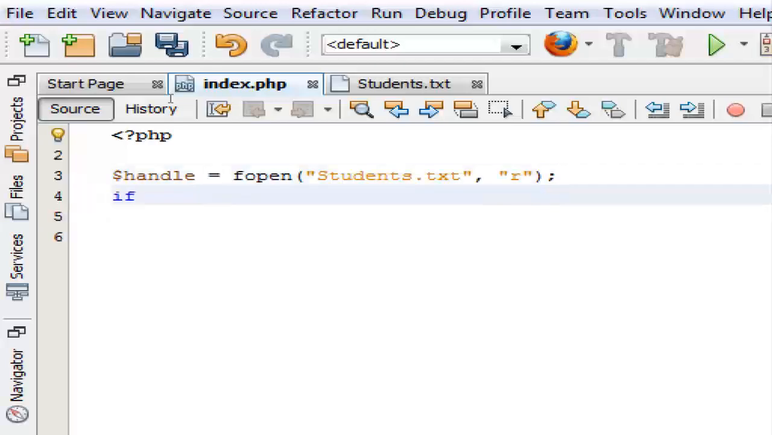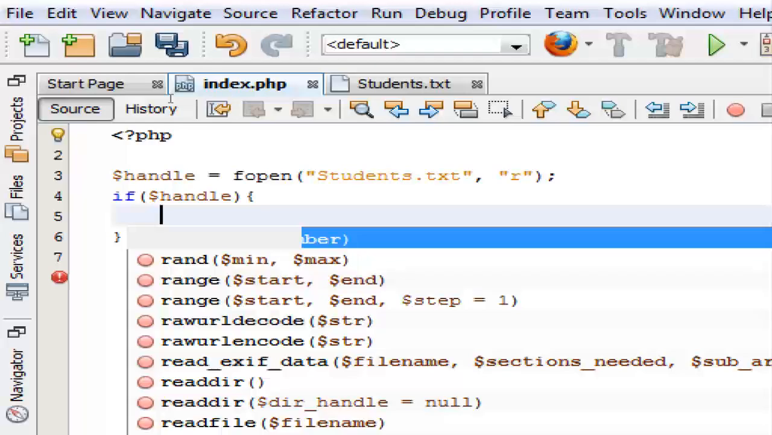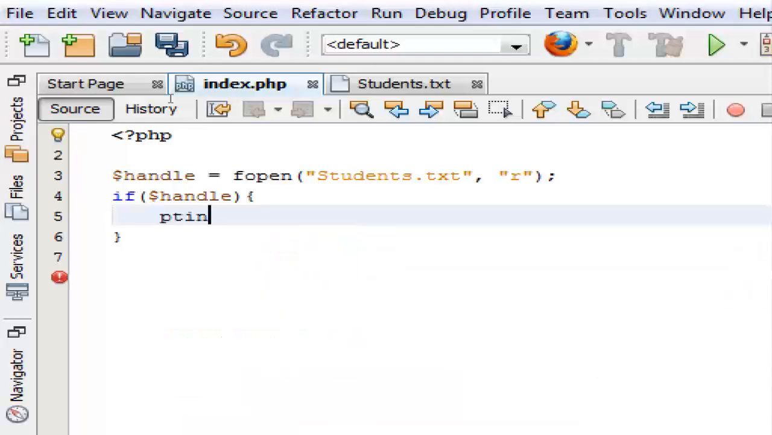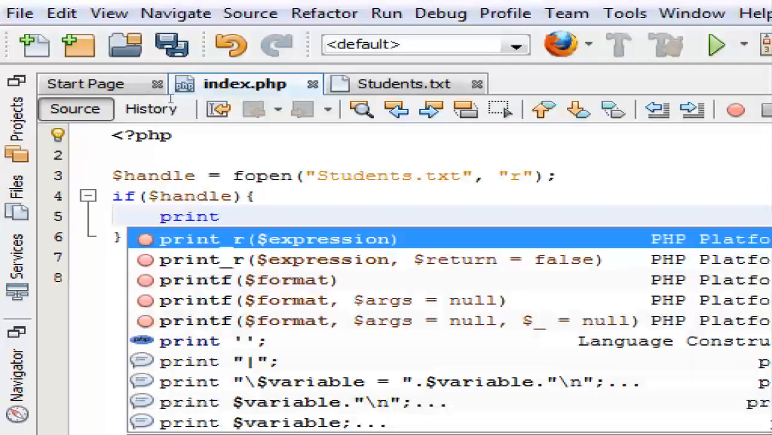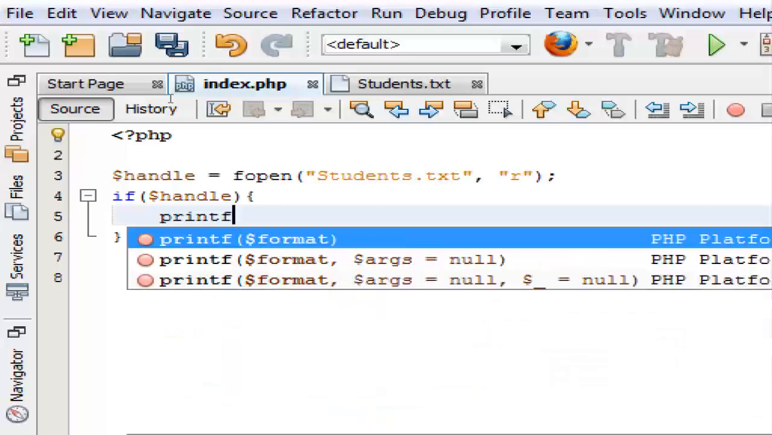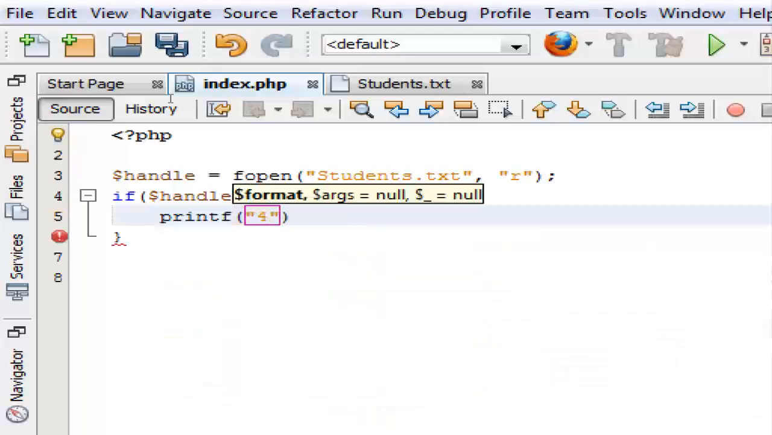Now, if the handle is there, then you are going to say, let's say, echo. By the way, you have this function. If you have not seen that, you have this function that you all use in the C programming language. This function is there.